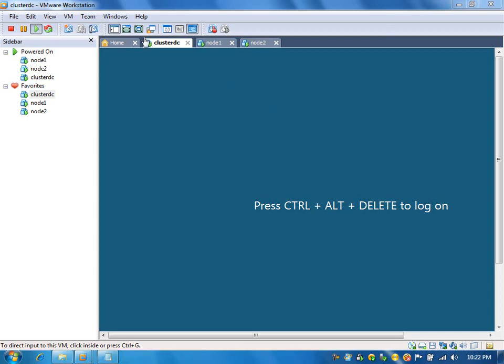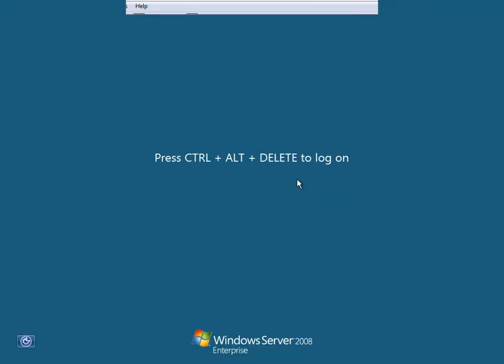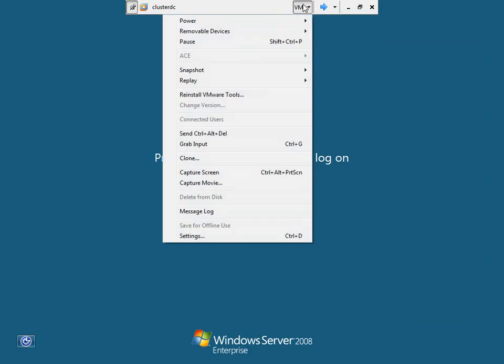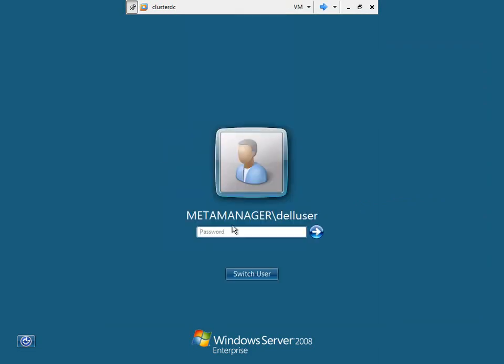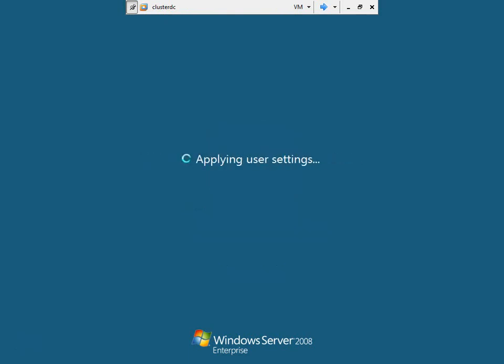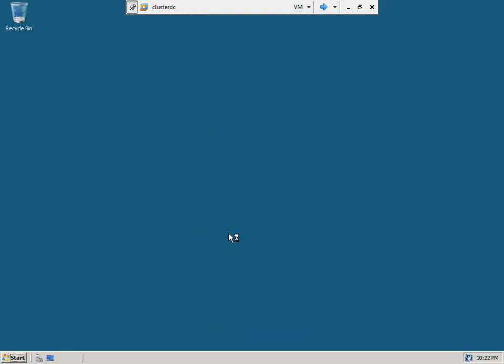Okay, the machine is back up. Maximize the window, login. Now we need to create the zone.